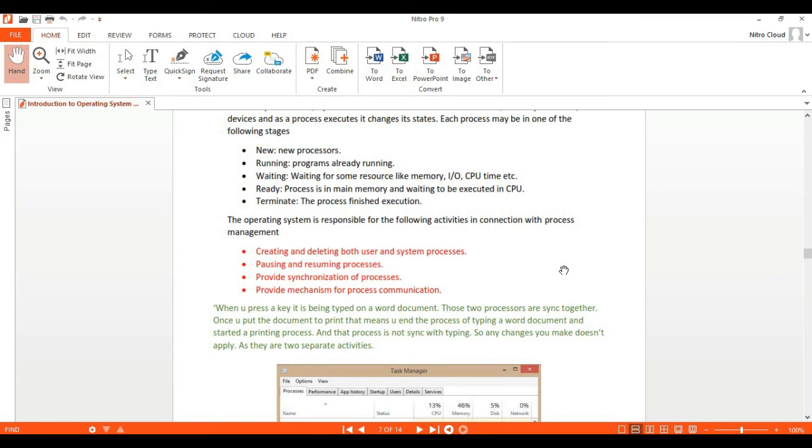Understood? Okay. Now look at this example. When you press a key, it is being typed on a Word document. When we press some letter, it gets typed. Right? There, a synchronization link exists between the keyboard button and the Word document software. Because these two are linked, what we type appears right there. But when I send the document to print, that synchronization does not happen, because these are two separate activities. So the synchronization stops and whatever we type in the Word document will not be visible in the printed document.